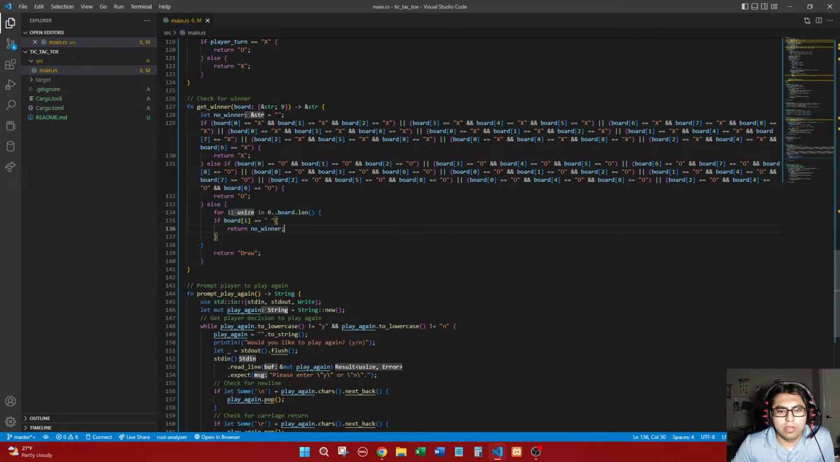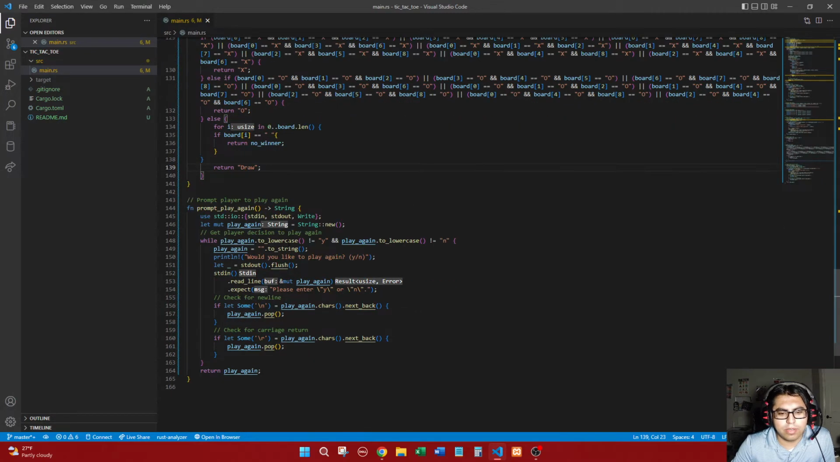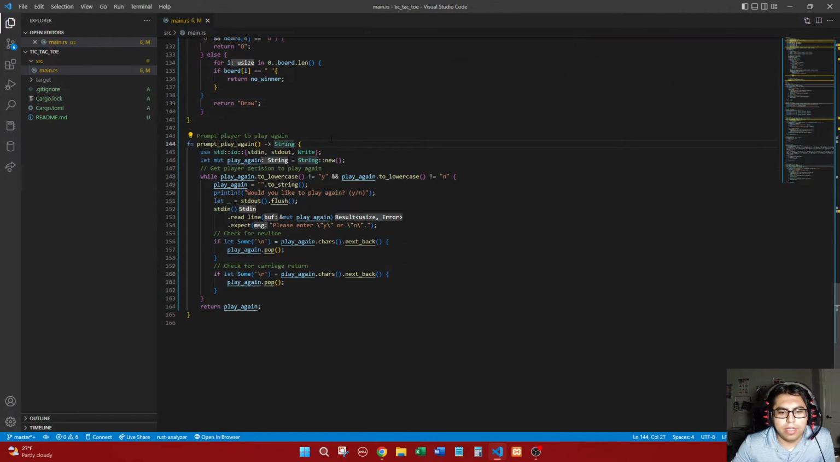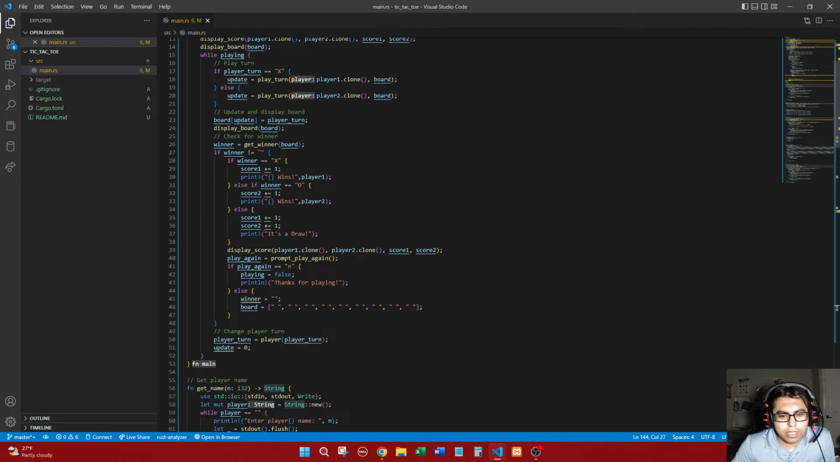So no winner is just an empty string, which means there's no winner yet. But if there are no more empty spots in the array, then it'll return draw, so that the game can be determined as a draw. And then after some calculating here, we are going to prompt if the players want to play again.